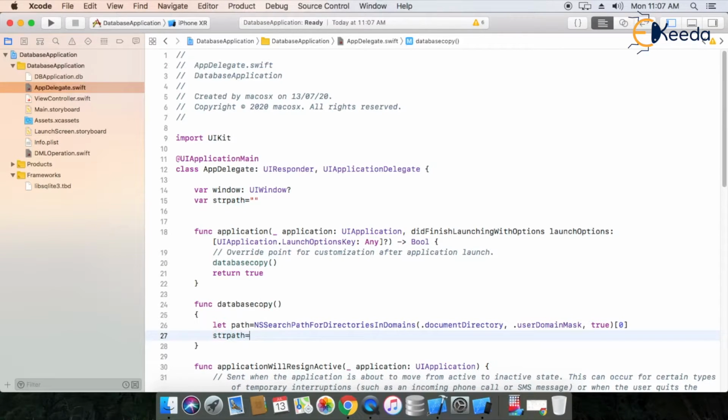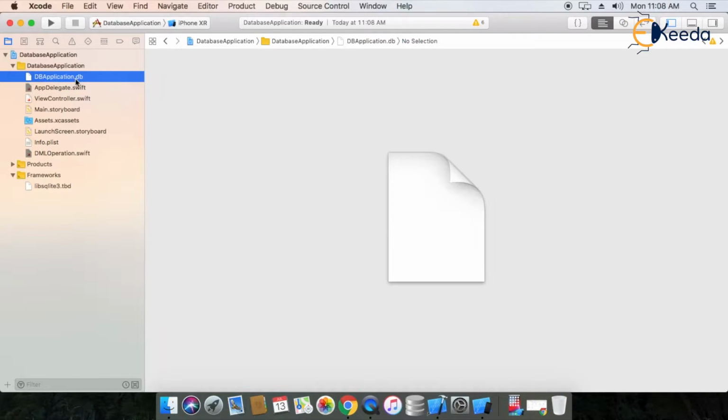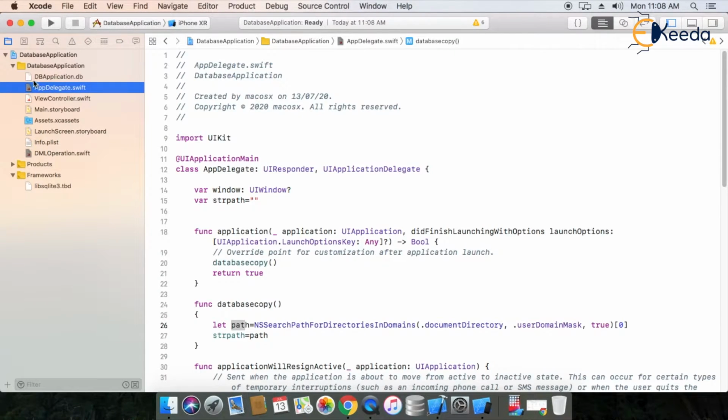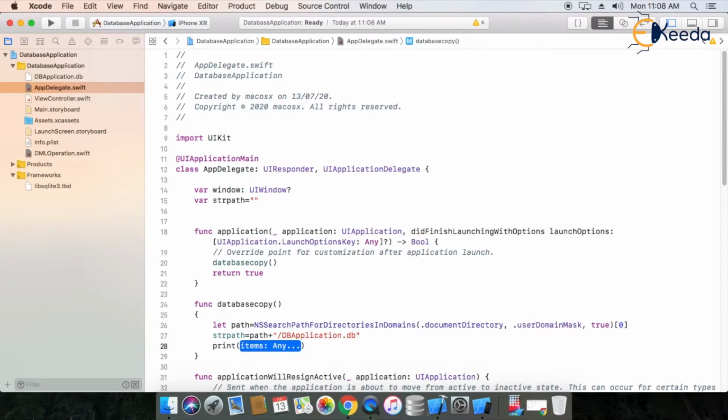So now strPath equals path, but this path is written only till Documents, and we require our database file in Documents. So how do we concat this file with Documents? Simply your path plus your database file name. Here my file name is db applications.db. Okay, then print your path for your reference.